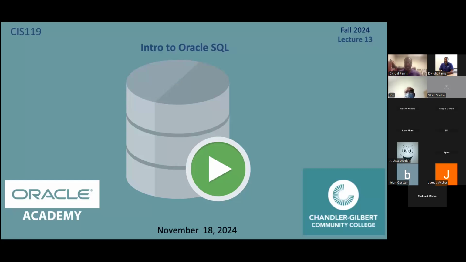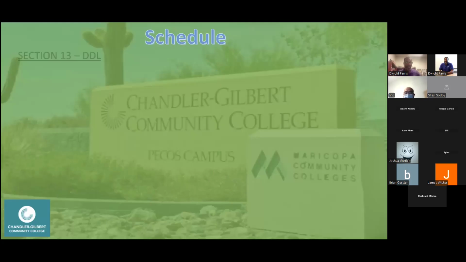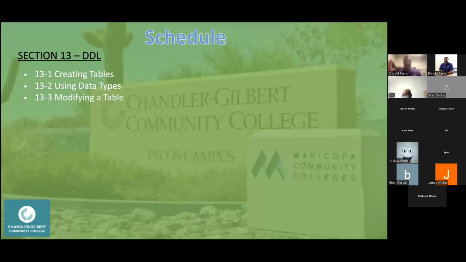So for our schedule today, in section 13, we're going to go to DDL, which we began talking about last time. This is basically data definition language: creating tables, using data types, modifying a table. And we have our practice, and then basically just a section 13 assignment.